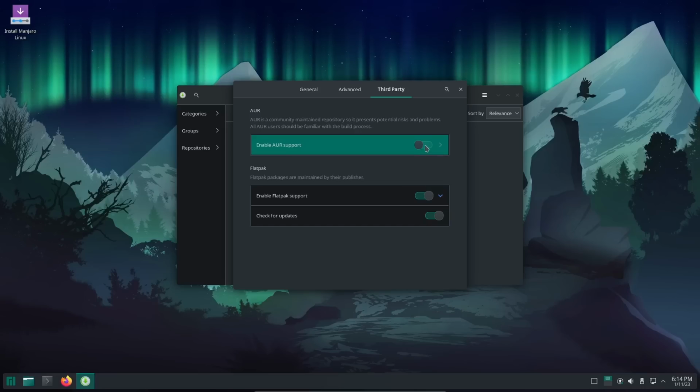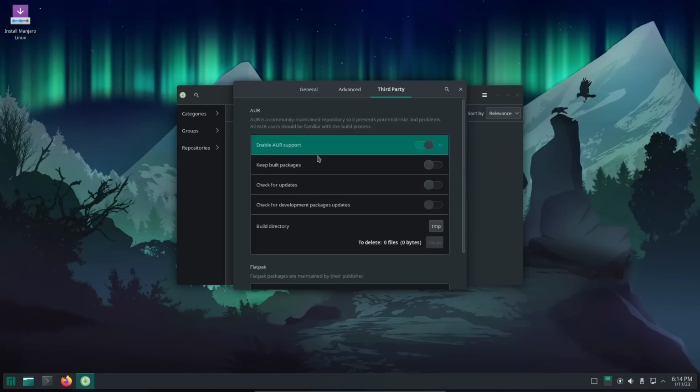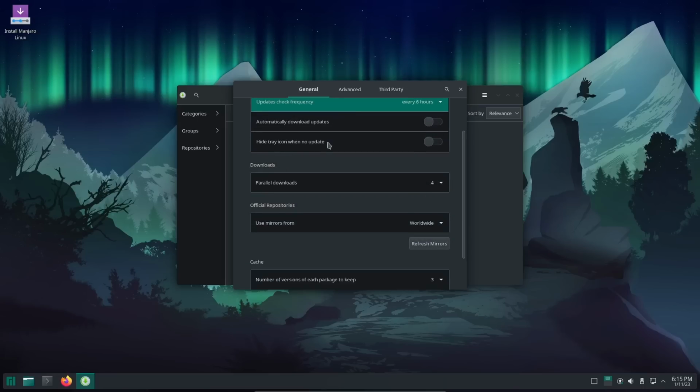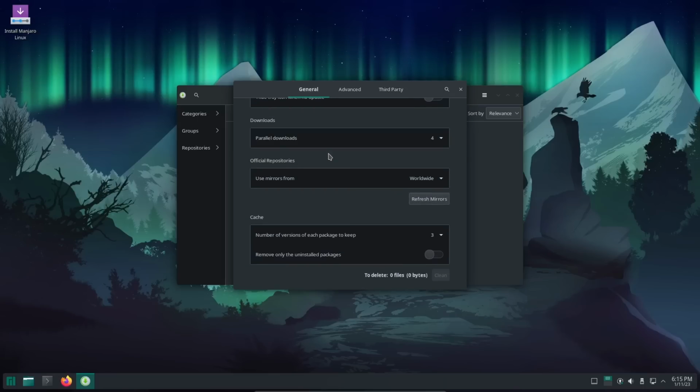So you can enable it, and then you can also check for updates on it as well. And then you can go over to General. And then one thing I want to recommend right here is use mirrors from. I would stick with worldwide. I've switched it to United States. I've switched it to Canada. But when I leave it on worldwide, it seems to refresh all of those mirrors. And then when I go to do my downloads, it automatically uses the closest, fastest mirror that's available.